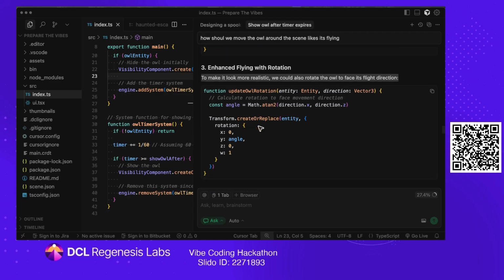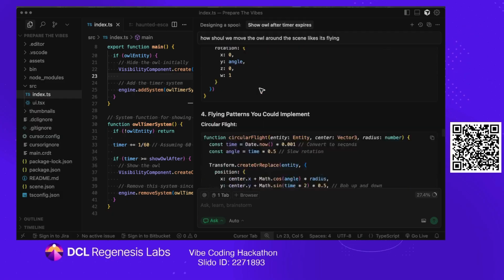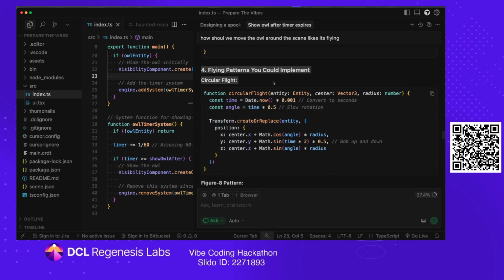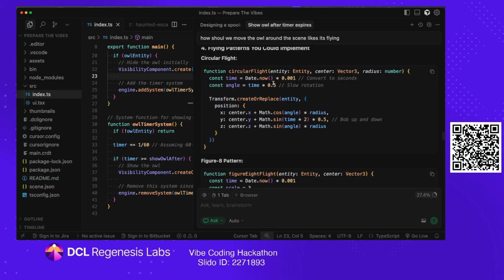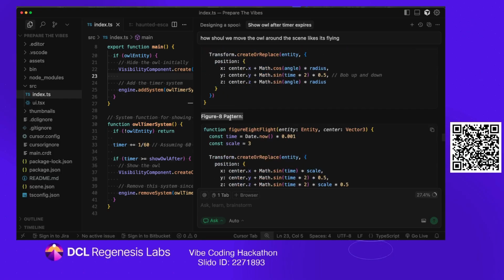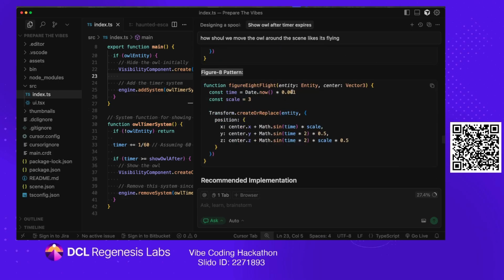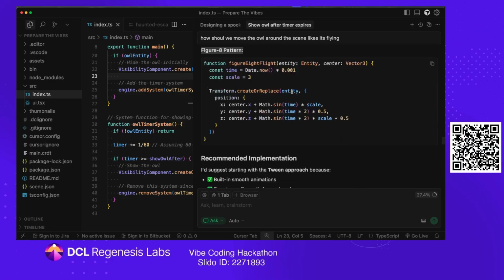and it will give you a little jazz, right? And then here's some more jazz. Flight patterns. I didn't think of that. I was just thinking of a circle. Oh my God, it gives me a figure 8 pattern. Okay. So now it's helping you expand the idea. The original concept was just showing an owl. Then it turned into, I want to have it flying around the haunted house. And now I've got different flying patterns, which is insane.